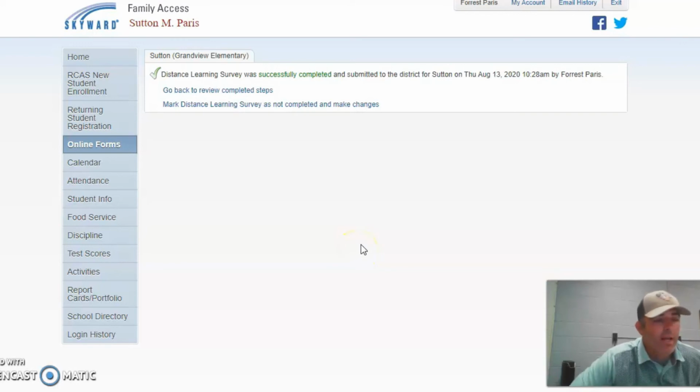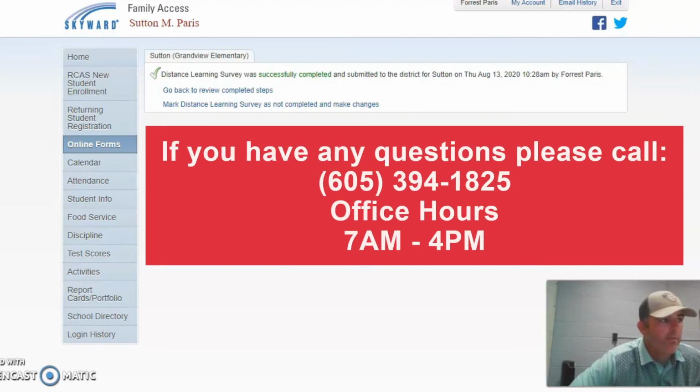So these 2 steps we need to have done by August 19th, as soon as you can. It gives us some idea of who we will see here at school and who's going to be working through the distance learning at home.